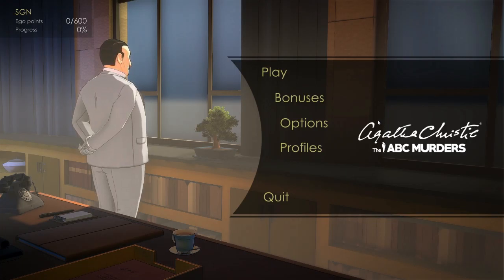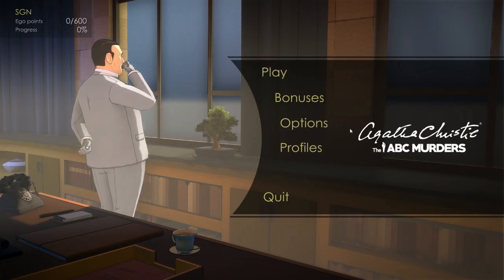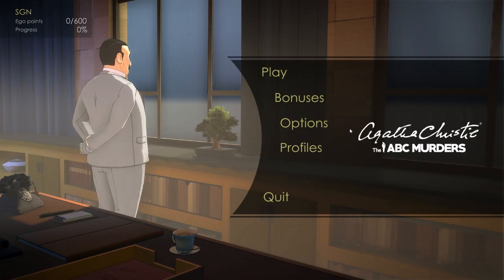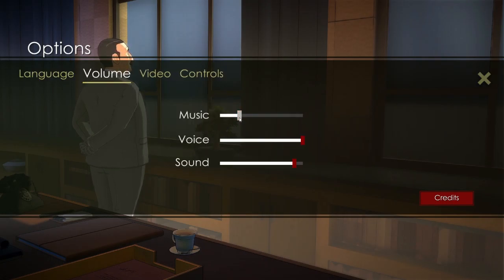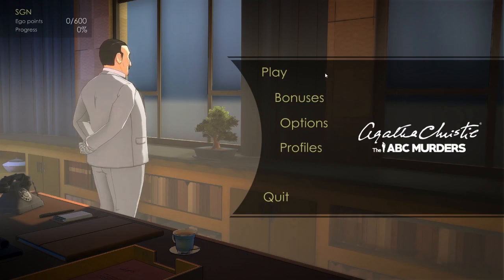Maybe the music is a bit too low though, or is it? I do hear the music. So I might adjust it a little. I really do like the music. It seems to suit the game, at least so far. Okay, I think that is good, so let's get into the game.